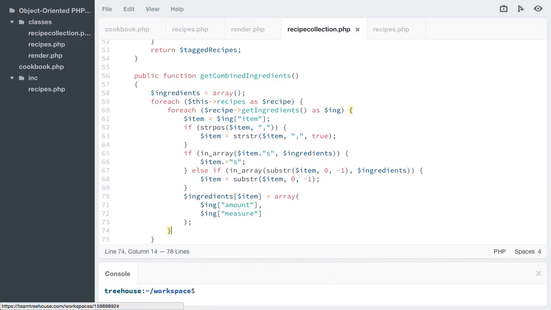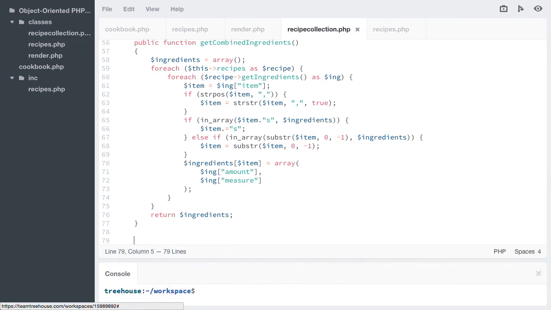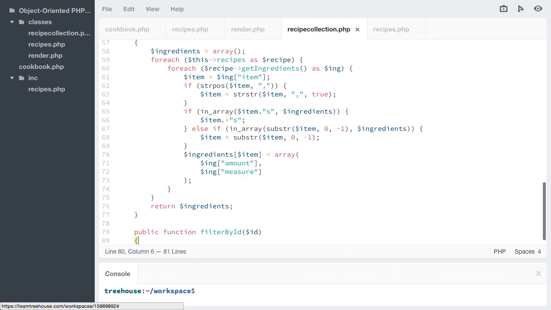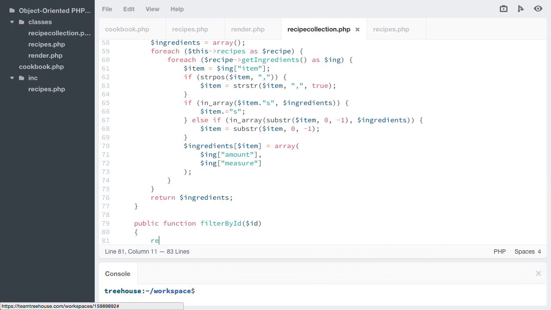We're going to add a new method. We'll call this new method filter by ID. And we'll pass it the ID. Then we need to return the recipes with that ID. Let's go back to our cookbook and see how we would use that to display the Belgian waffle recipe.